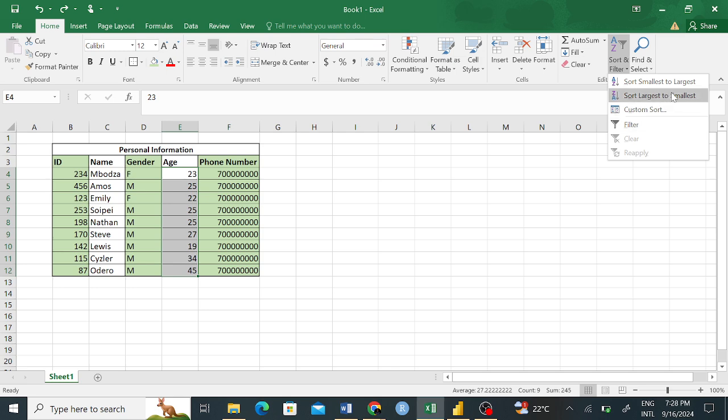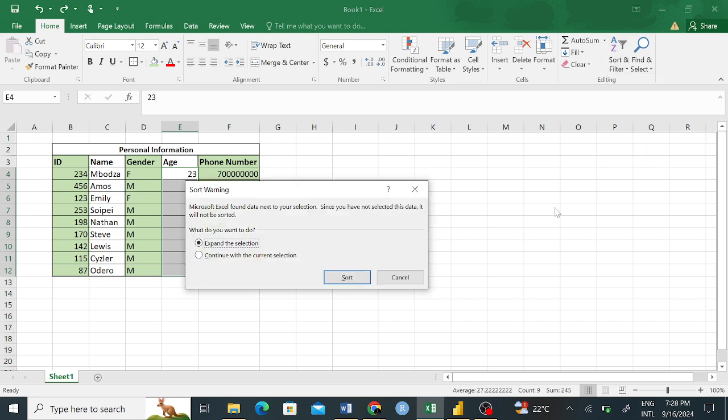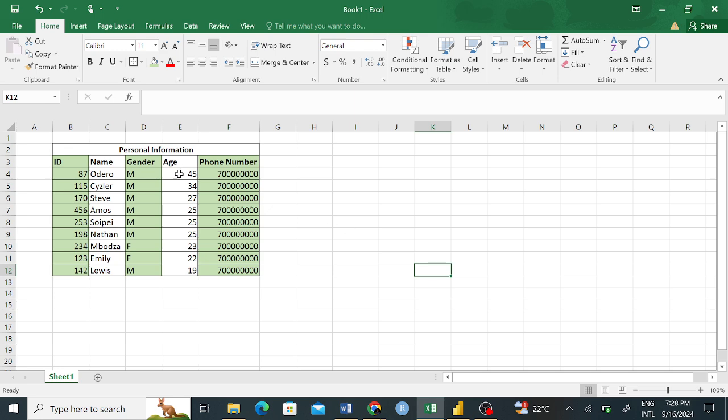Then it will ask you, of course, sort from largest to smallest, or you want to sort smallest to largest. So you can say sort largest to smallest. And then it will tell you, of course, since you have not selected this data, it will not be sorted. What do you want to do? Expand, click. And then now you can see that the oldest person is called Odero, followed by Sizzler, then Steve, and then the youngest is Mr. Lewis. Yeah, you can see Lewis now coming last on the list. So that is sorting.